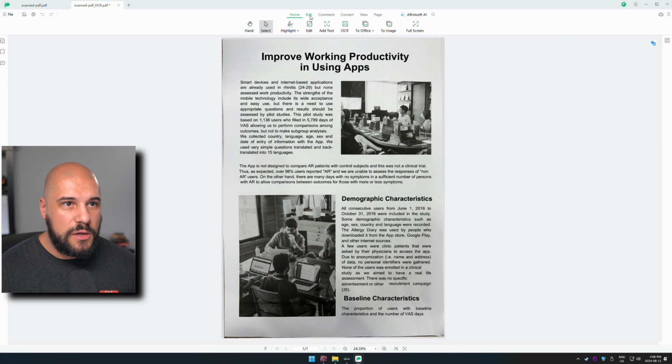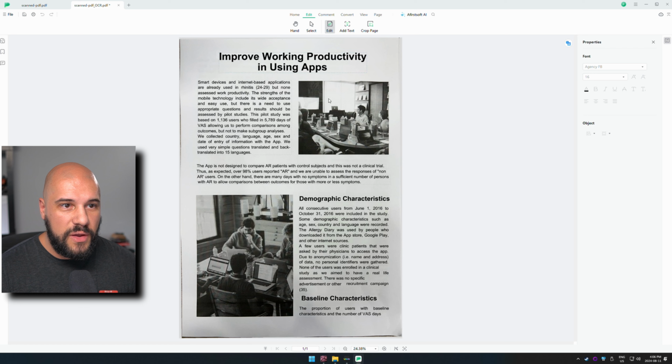And as we can see here, we can go ahead and edit. It has identified things relatively well, so we can have different sections. It does split up a couple of the paragraphs a little bit. That's not too big of an issue, but it seems to have done a pretty good job.